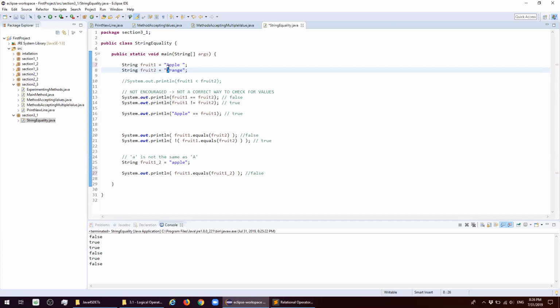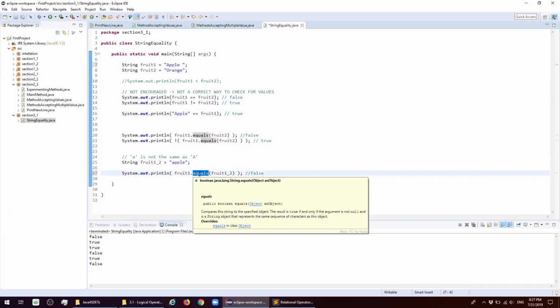If you're comparing two strings, the values within the strings will have to be the same for the equals method to return true. Otherwise, it's going to return false. Basically, two strings have to be exactly the same to return true. One more time, even though you can use relational operators, do not use them with strings. Use the equals method instead. That's it.